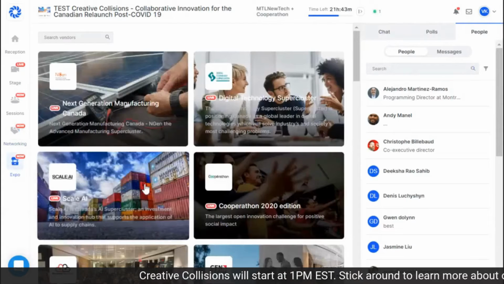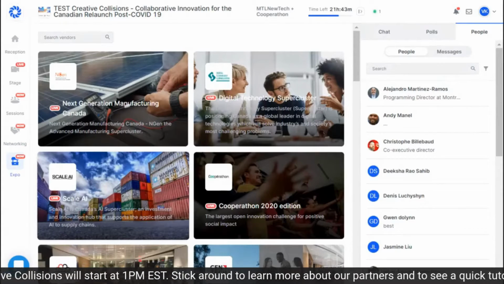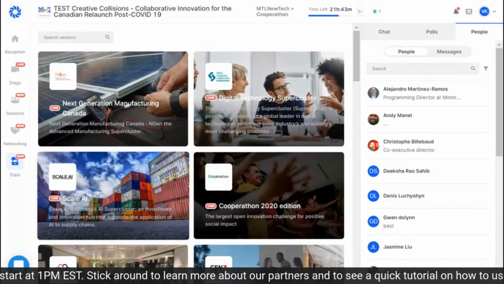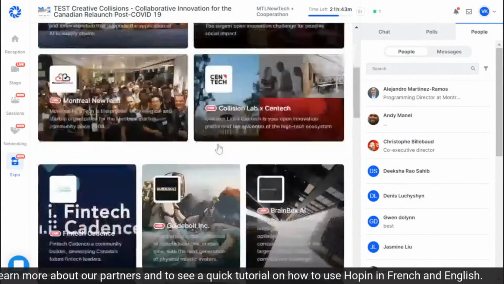And the last thing I want to show you is the expo section. That's where we have the traditional booths from our partners, so you can get in touch directly with them, ask your questions, and interact.